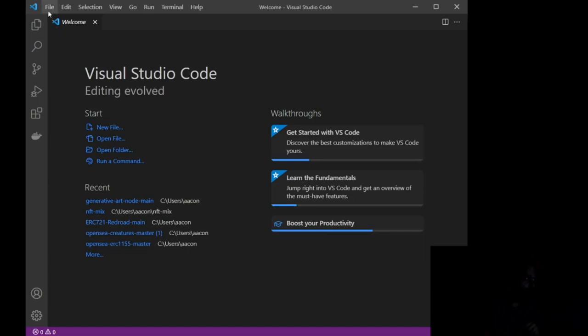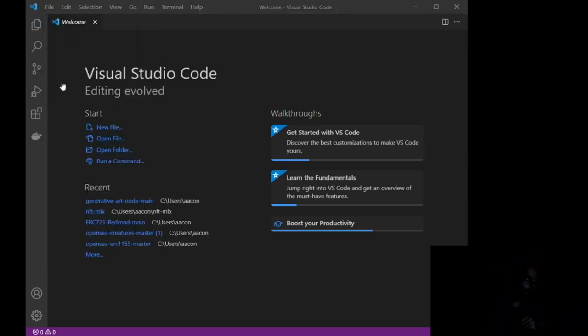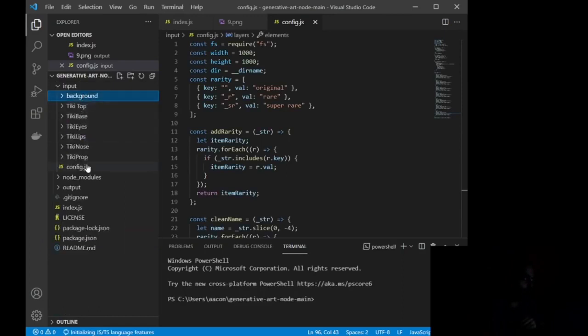Now, the first thing we want to do is we want to actually grab the file. So we're going to go to File, Open Folder, and then wherever you had it stored, for me it is in Windows, Users, and I'm going to go down here. You can see I have a bunch, and we are looking for generative art node main, which is what it's going to basically save itself under. So we're going to select folder, and that is going to open this code inside of Visual Studio. So let me go ahead and minimize some of those.